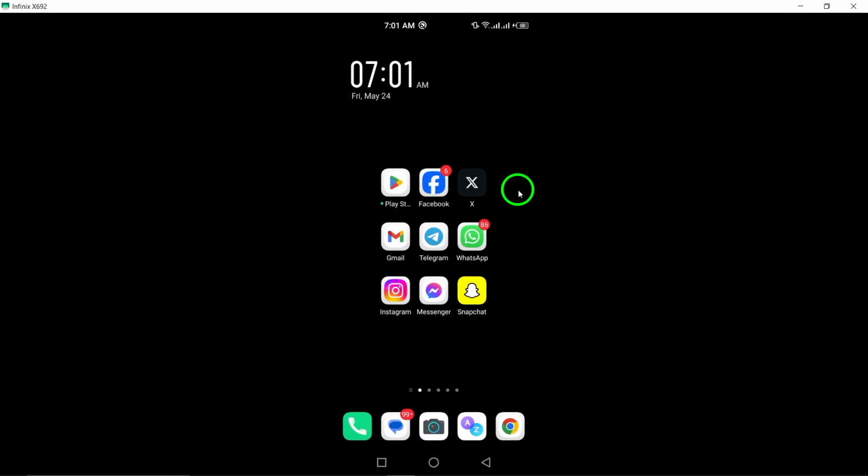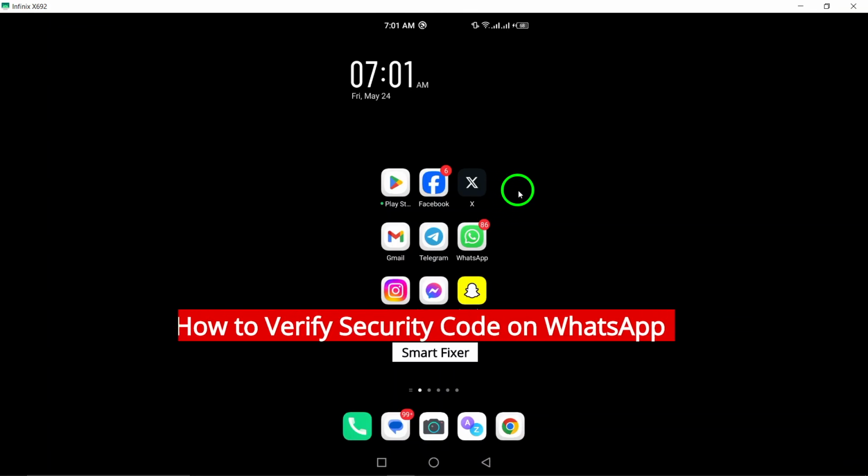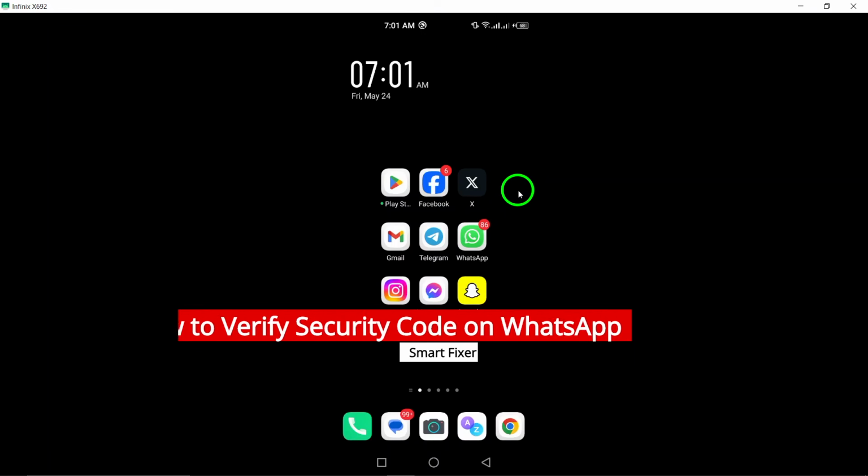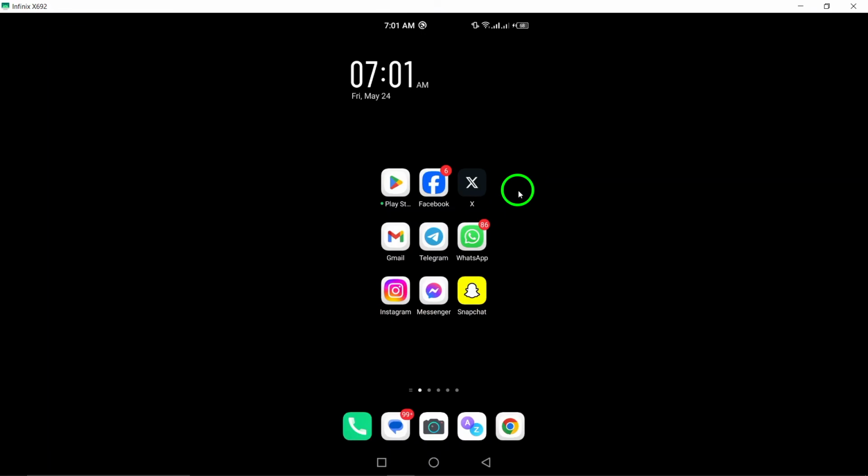Welcome to our tutorial on how to verify the security code on WhatsApp with the latest update. Ensuring the security of your conversations is essential, and verifying the security code adds an extra layer of protection. Let's walk through the steps together.